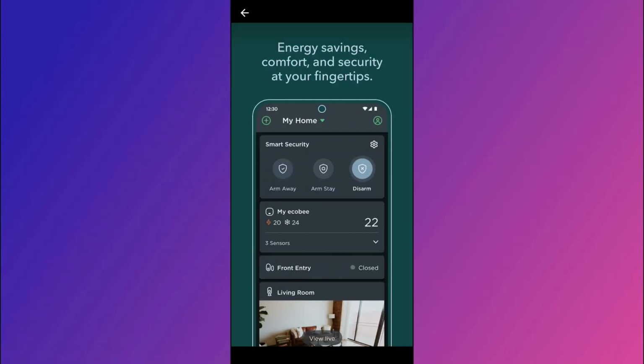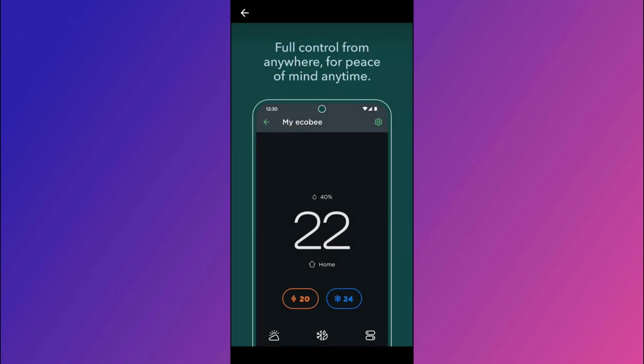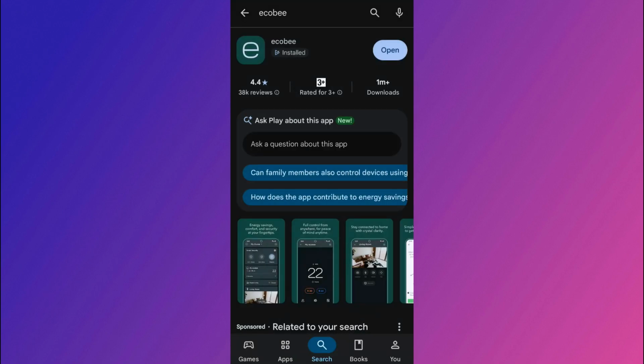So if you are thinking about the Ecobee Smart Thermostat application in order to control your home's heating and cooling remotely, then you might be wondering whether it is actually any good. So in this video, I'm going to be covering the app's best features and its biggest drawbacks and whether it is worth using in 2026.